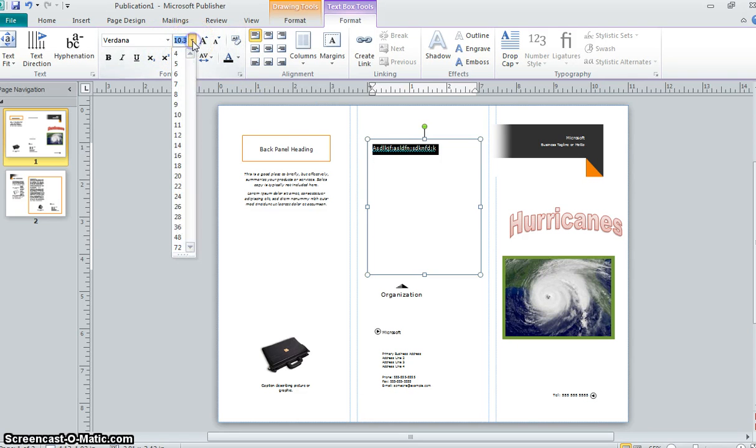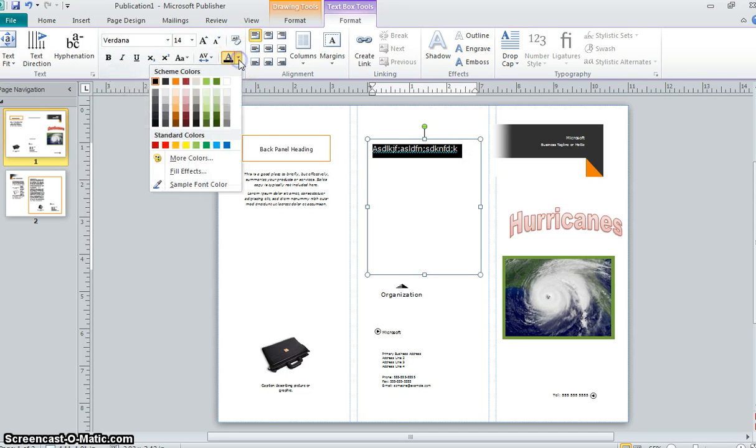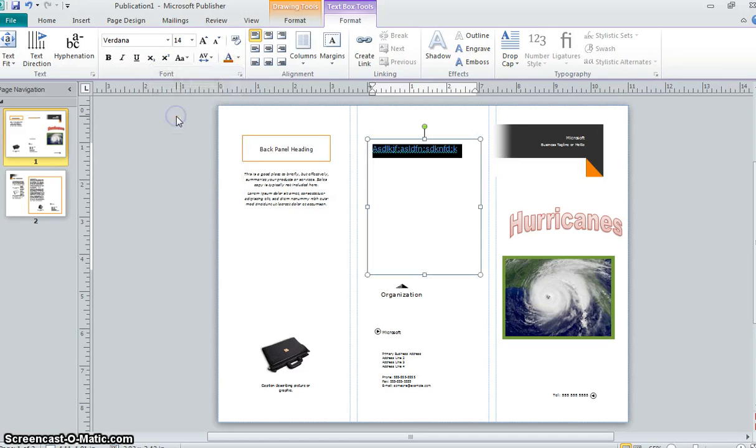Well, I can either click on this arrow and specifically pick what size I want, or if you look, this will increase it, and this arrow here will decrease it. So I can pick what size font I would like. If I want to change the color, I'm going to pick this box right here, and I can change the color of it. Maybe I want it bold printed and underlined. I can do that.